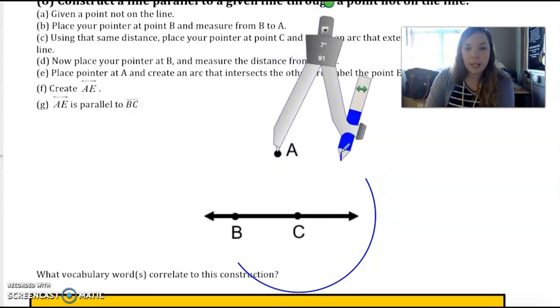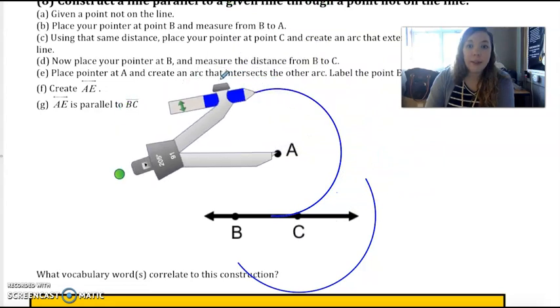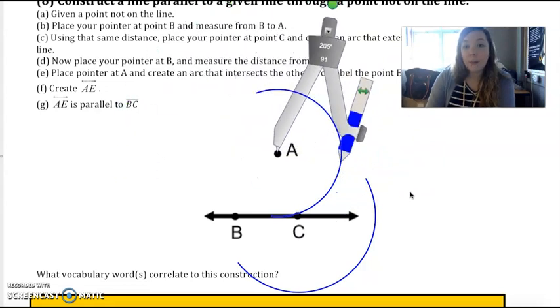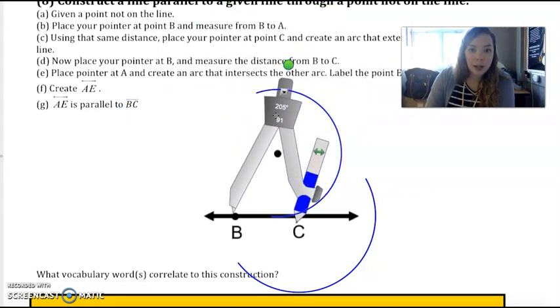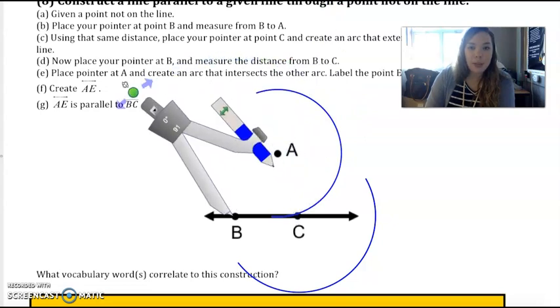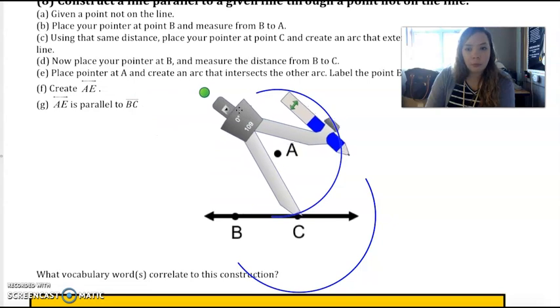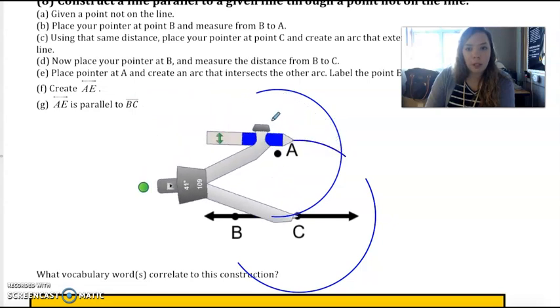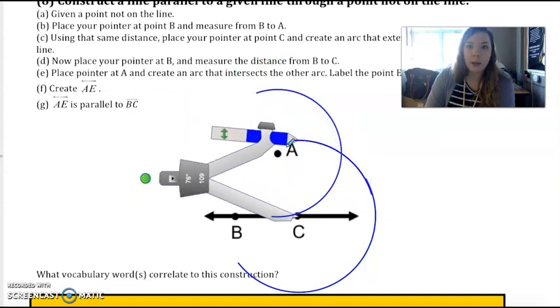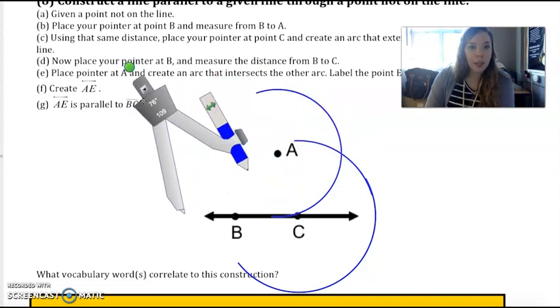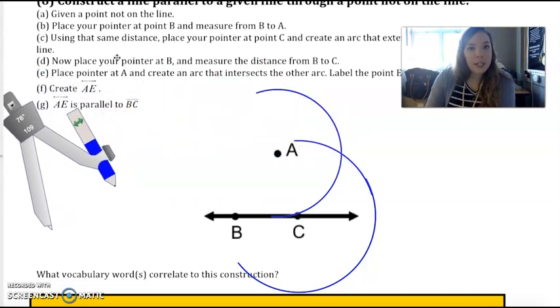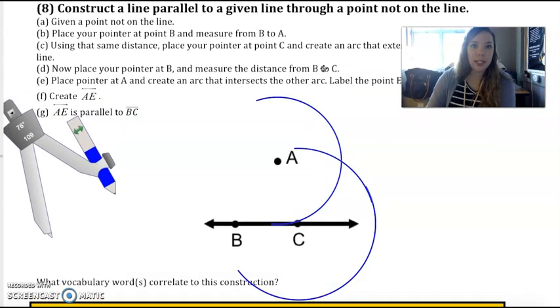Okay, and it looks like I messed up my first arc by not making it up here big enough. So I'm going to go back and measure from B to A so I can fix that. Okay, so I just extended this arc. Mine was a little short. Okay, place pointer at A and create an arc that intersects the other arc. We did that. Label this point E. So where these two cross is point E.